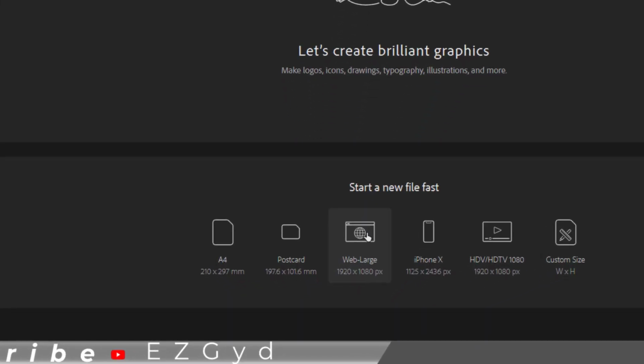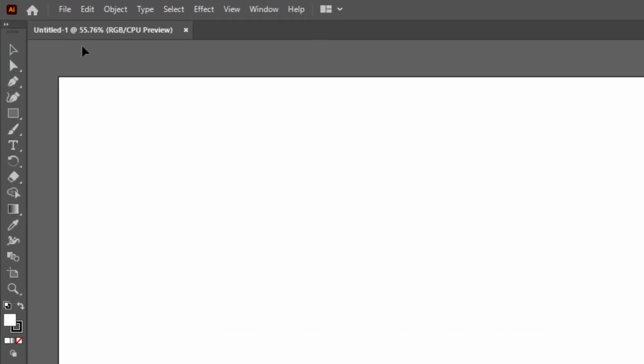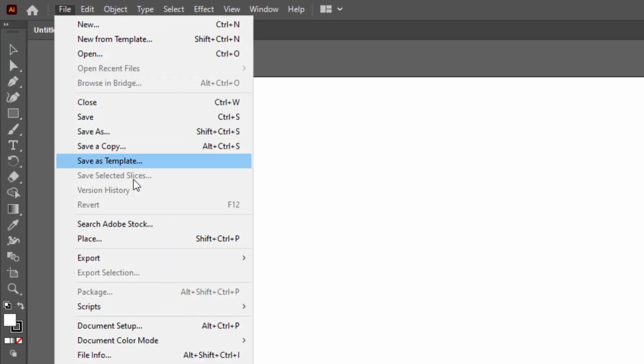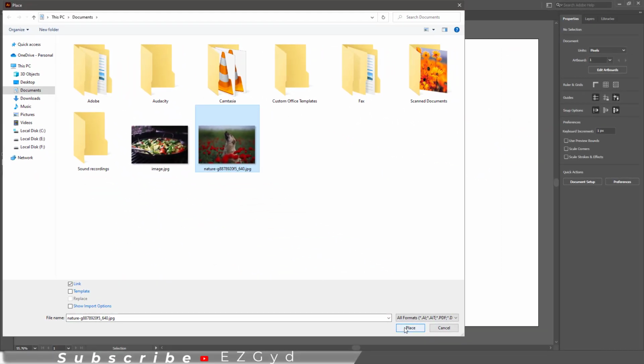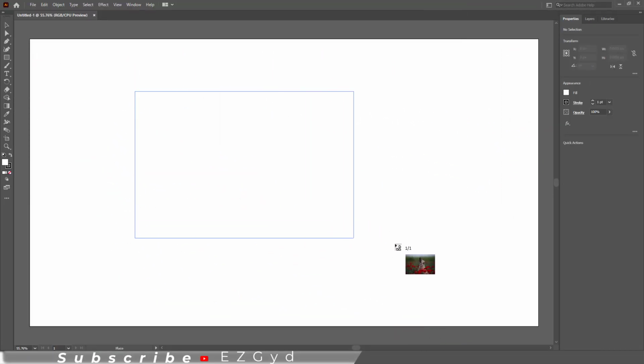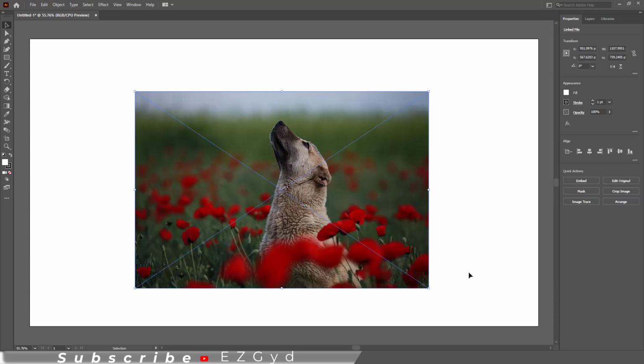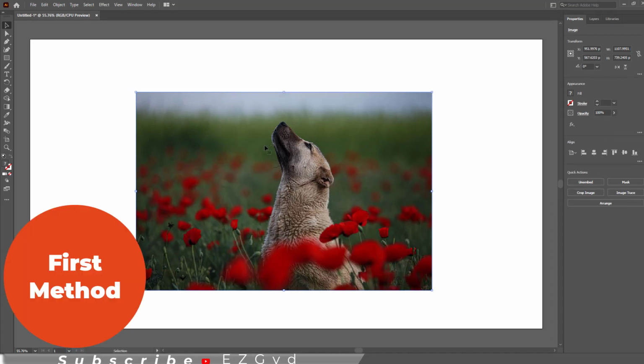Start by creating a new document. To place the image, go to File, Place, select the image and click Place. Click and drag on the artboard to place the image. As you release the click, the image will be placed. Embed the image.